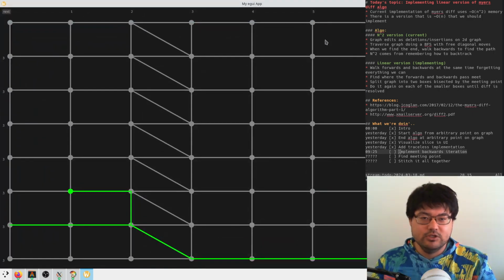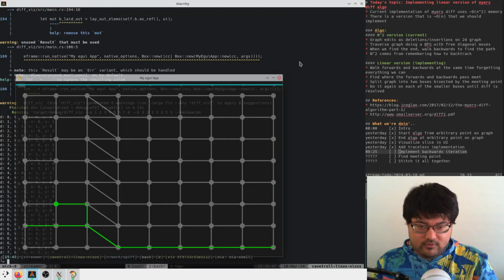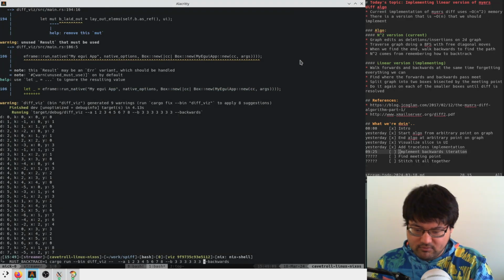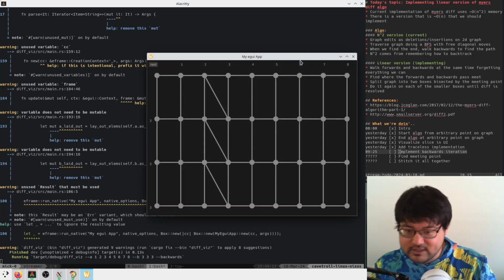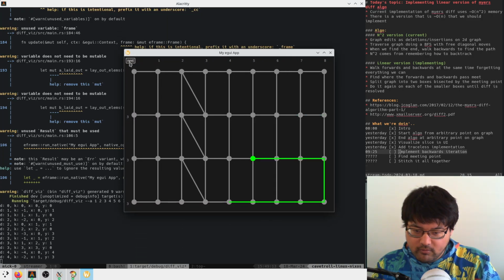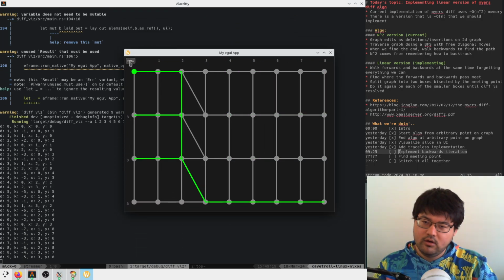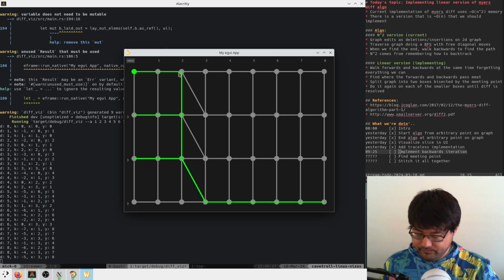Okay. So now we can reduce... Now we can just reduce the B's even more. Less 3s, please. Okay. I think that's behaving correctly, by some definition of correctly.